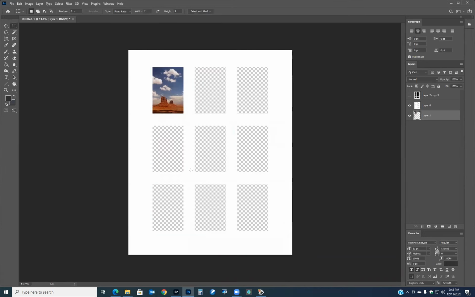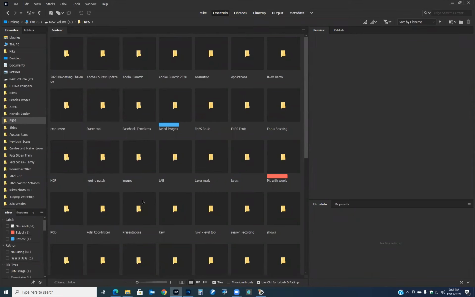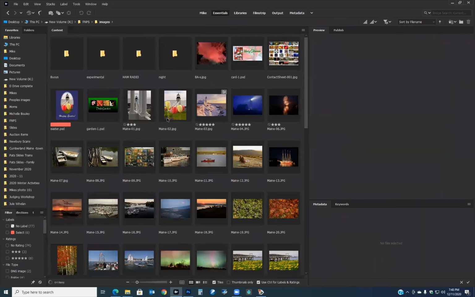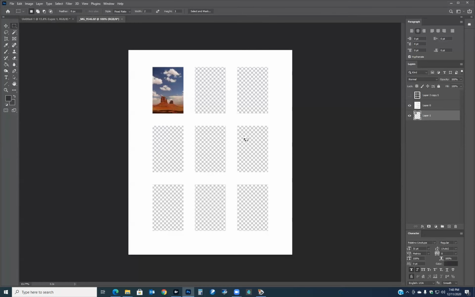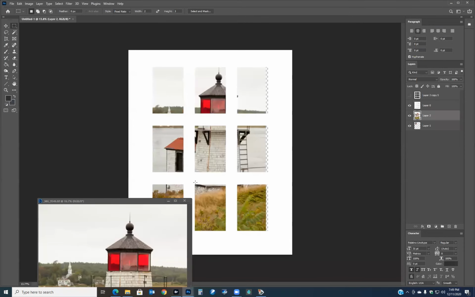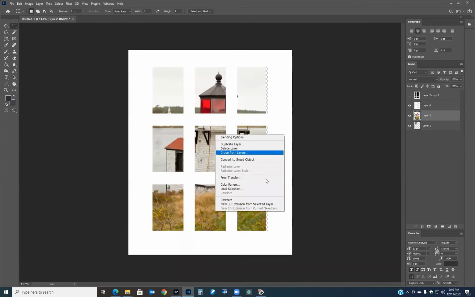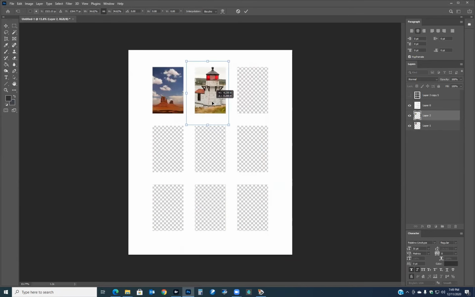Next, what I would do would be to go grab another image. And for this, I need to just find some images. So I believe I've got a folder called images. And let's take a shot of a lighthouse, shall we? This is not going to make any sense at all, but that's okay. Drag it over. Right click, free transform. And we'll stick it in here. You get the idea.